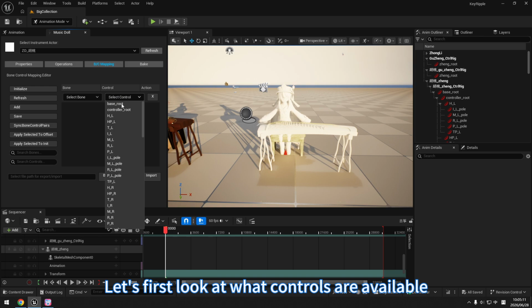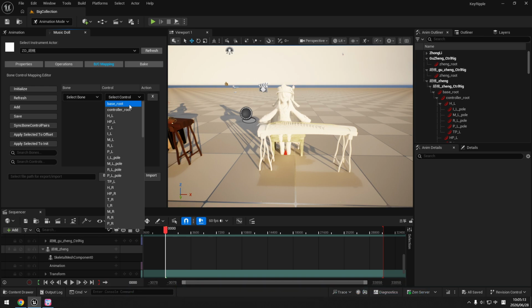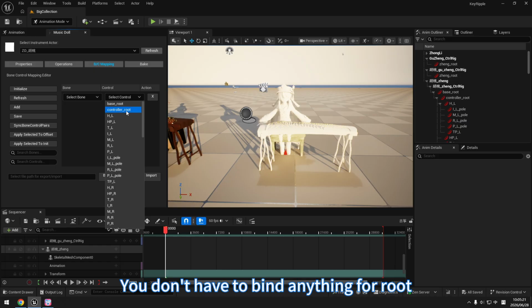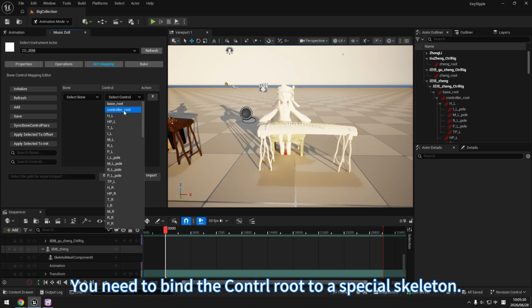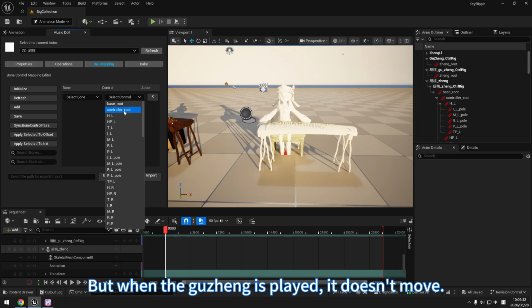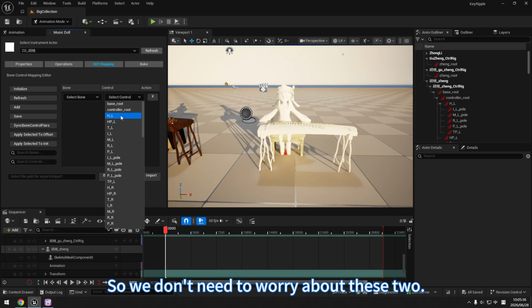Let's first look at what controls are available. There are two roots in this one. For GuZheng players, you don't have to bind anything for root, but if it's a violin, a guitar, or something that moves with a character, you need to bind the control root to a special skeleton. But when the GuZheng is played, it doesn't move. So we don't need to worry about these two.